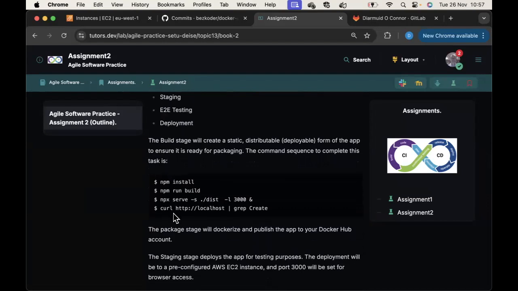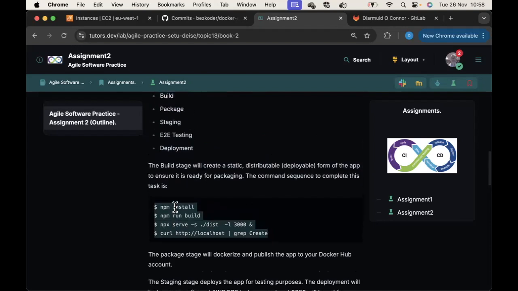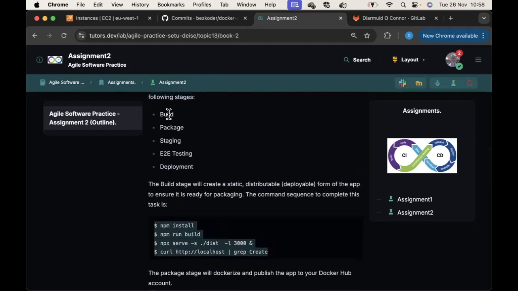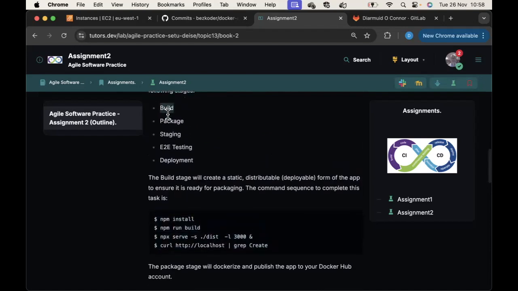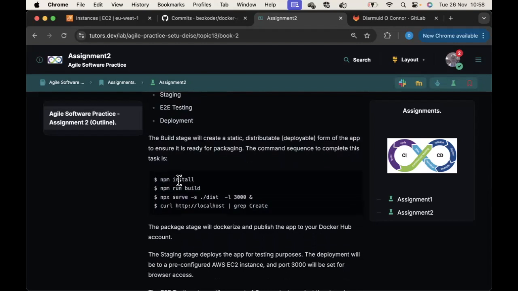Essentially, the build pipeline job is going to need to execute this sequence of build scripts. Okay, so this is the exact script that will be contained within the build job. It has to run npm install to install all the node dependencies, that being React and React DOM.